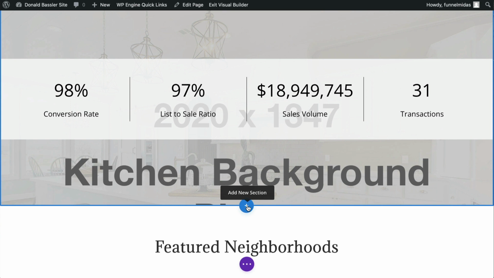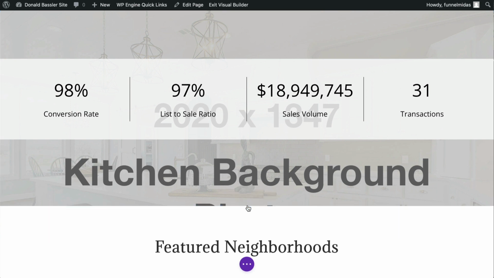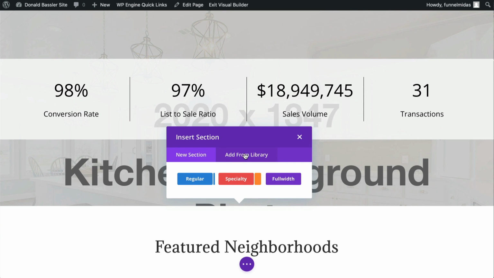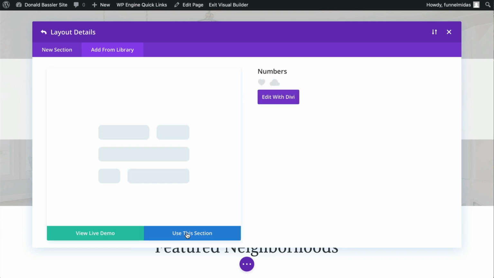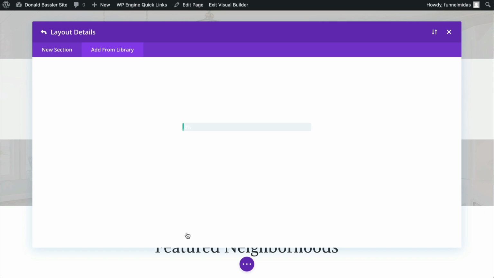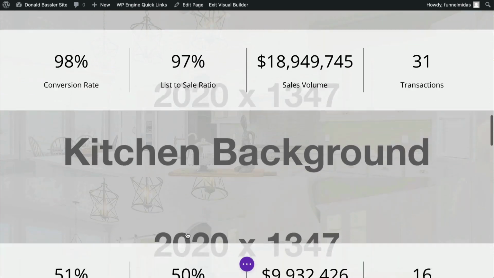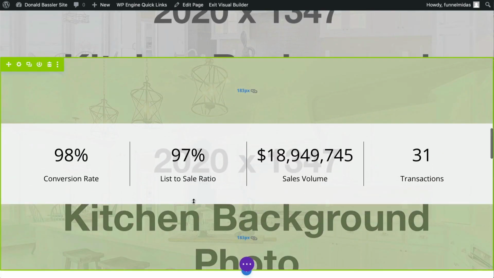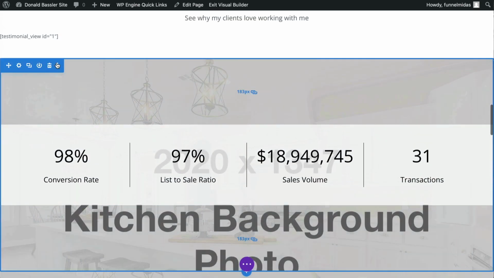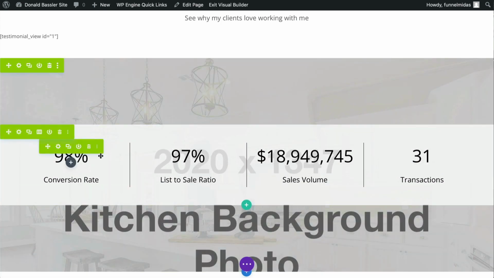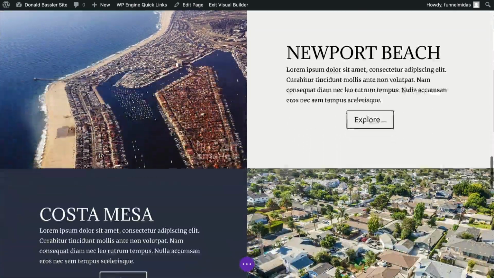I'm going to click on the blue plus sign that says Add New Section. I'm going to add from the library. Don't worry about what all those other options are. We just don't need to go into those. I'm going to click on Numbers. And again, I'm going to click on Use This Section. And it will load that now as a global green. And so we're going to come up to this one, to the blue, and click on the trash can to delete it. And now we have a global feature there.